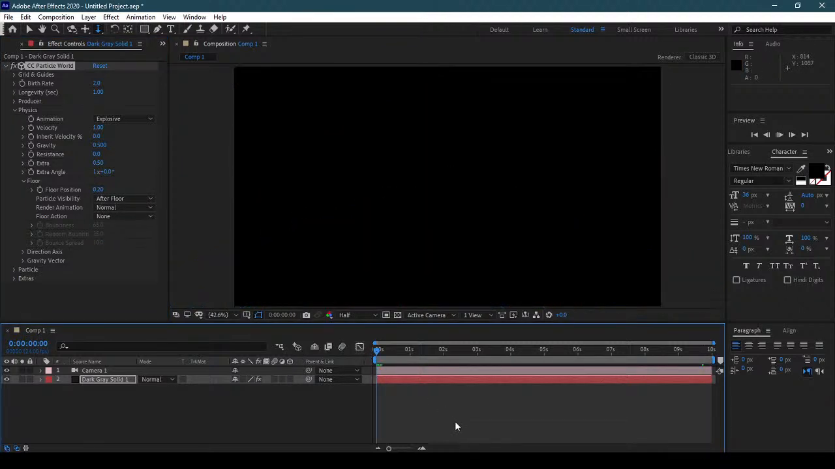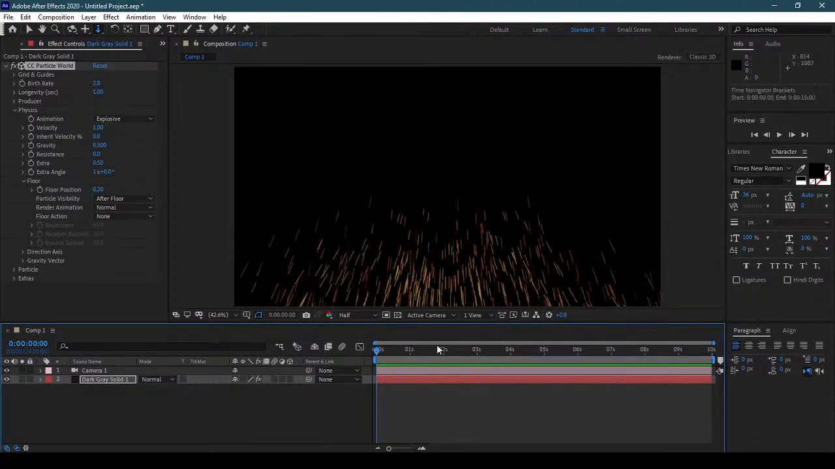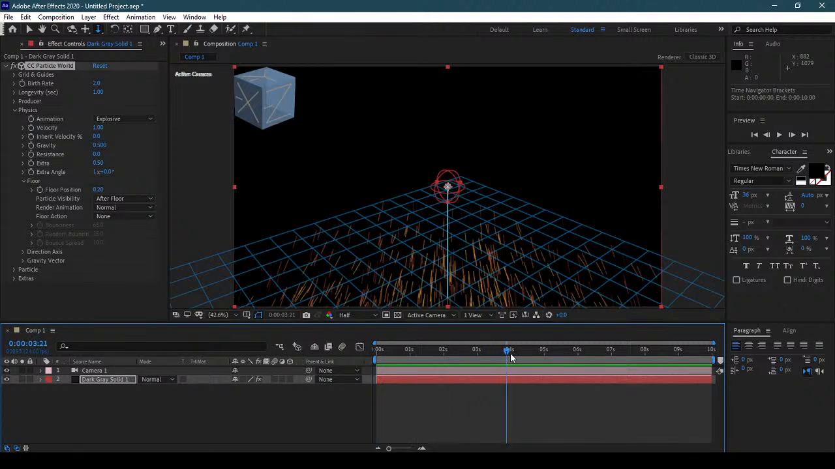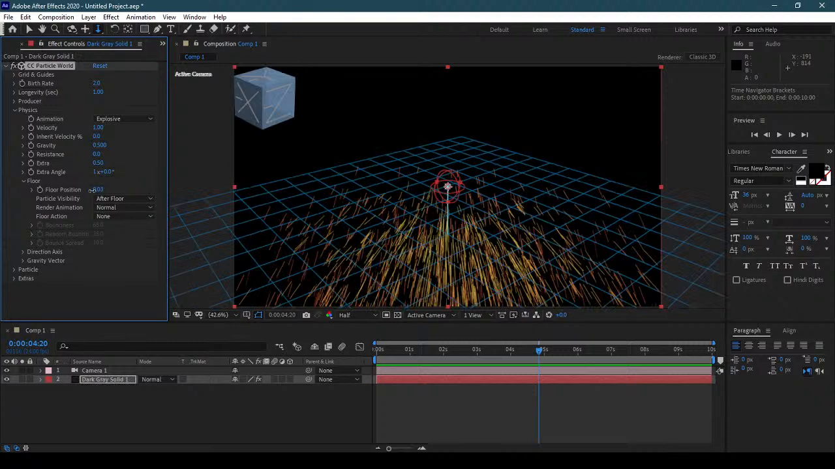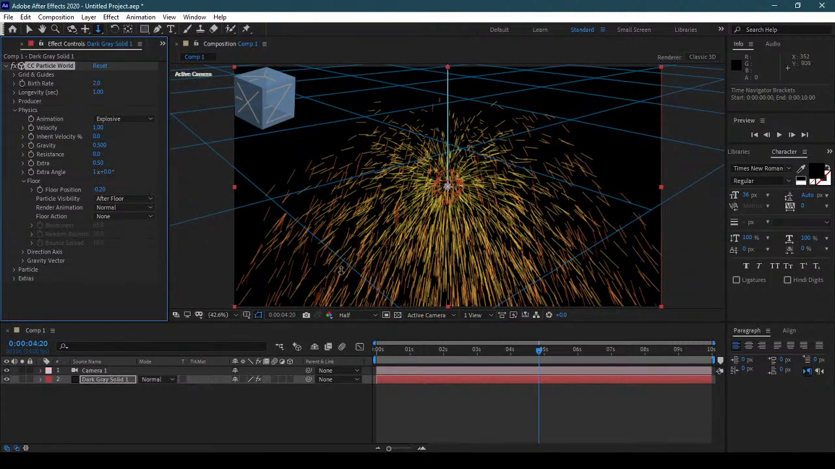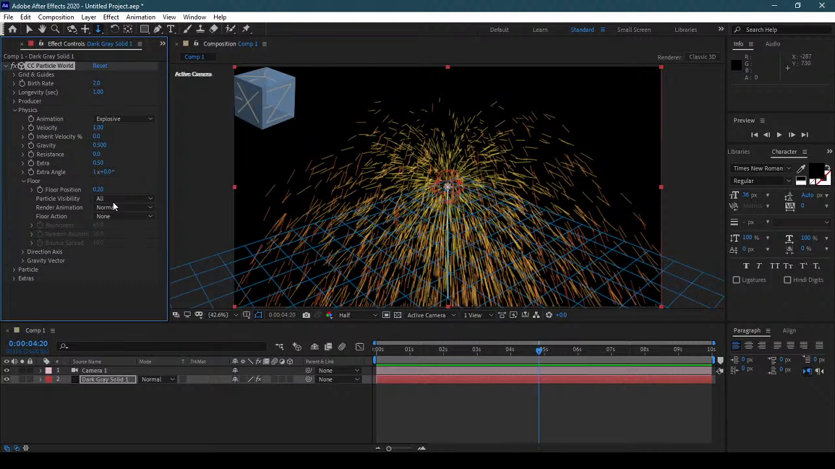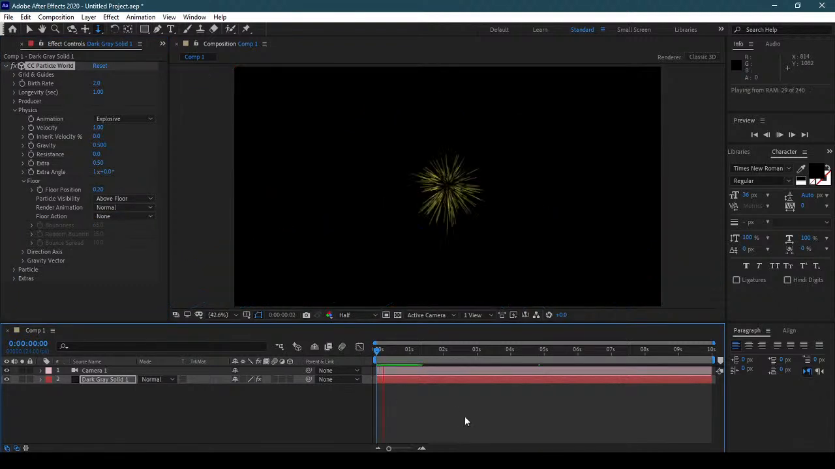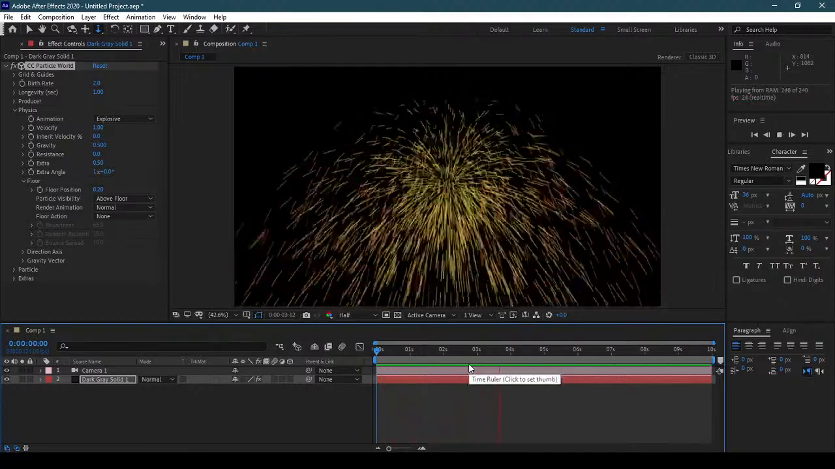Now if I play this, you can see that it is generating after the floor, not above the floor. Just look at this. So in this case, I can move the floor maybe up on the top. Obviously it is after the floor, so it will show after the floor. And then I can have particle visibility above the floor, so it will only show the particles that are generated above the floor and nothing below the floor will be shown.